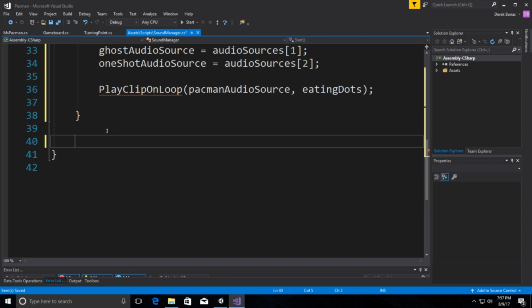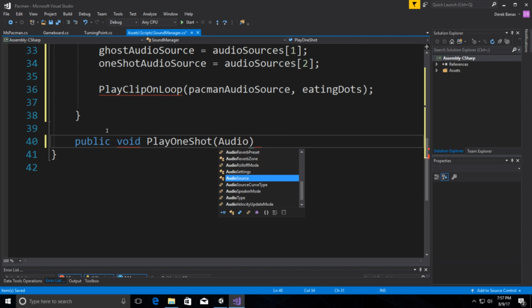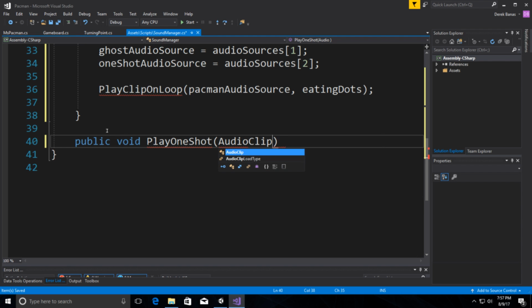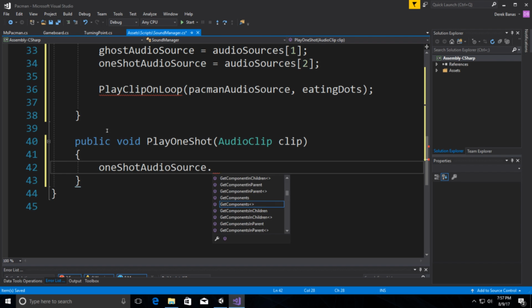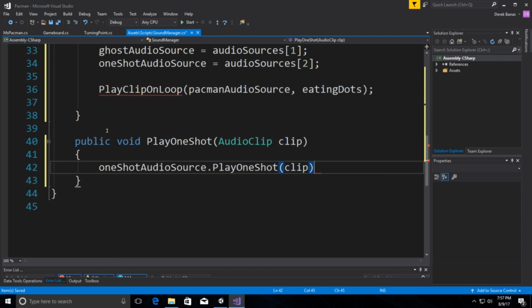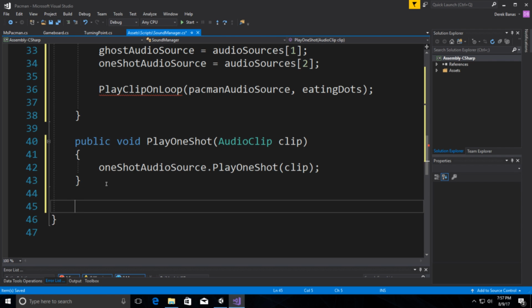I'm going to come in here and provide the option to play any sound effect that gets thrown inside of here. So PlayOneShot, and it's just going to get an audio clip, and it's going to play that audio clip. So there that is. And one-shot audio source, PlayOneShot, and throw the clip inside of there. And that's all that guy's gonna do. Then I gotta do PlayClipOnLoop. So come down here and create that as well.